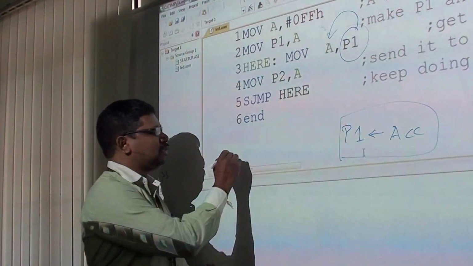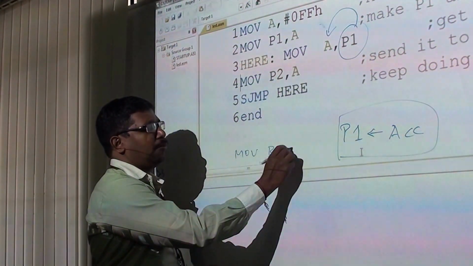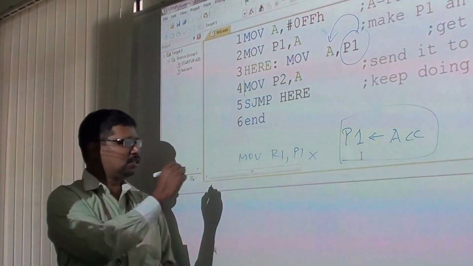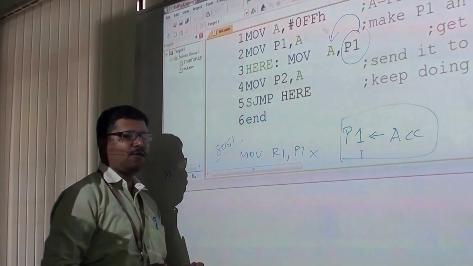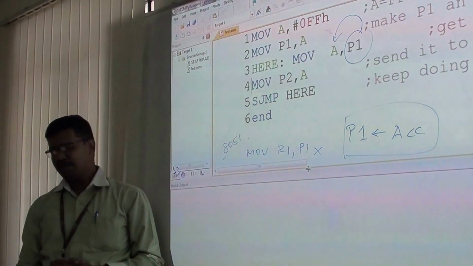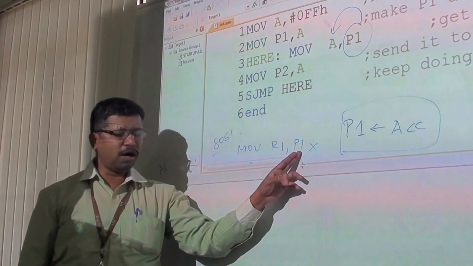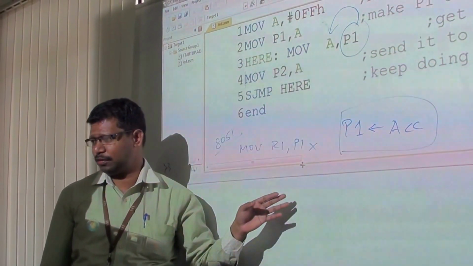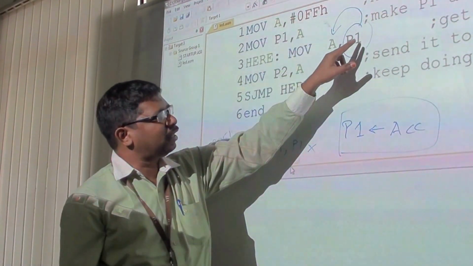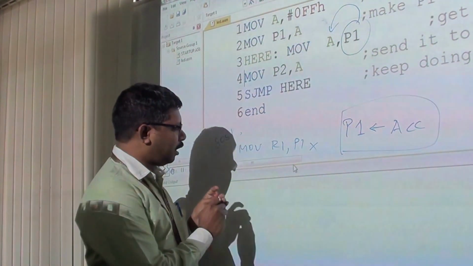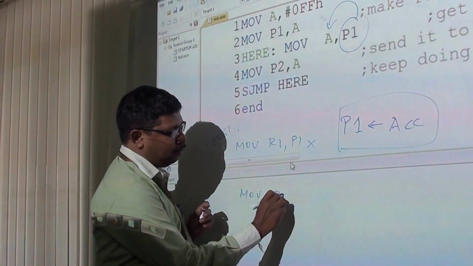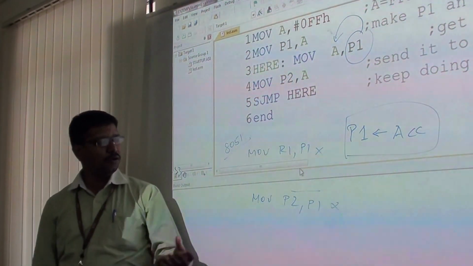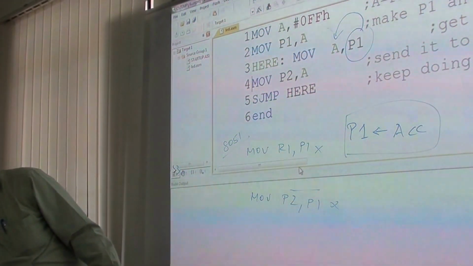So in the examination I must not see anyone writing MOV R1, P1. It is invalid with respect to 8051. We are learning this program for the 8051 microcontroller. For the 8051 microcontroller, port 1 cannot be accessed by the registers R1 to R7 or R0 to R7. Only the accumulator can access the value. So we are transferring the content to the accumulator, and we also cannot transfer the content as MOV P2, P1. This is also invalid. Transferring the content only through the accumulator is feasible with respect to 8051.